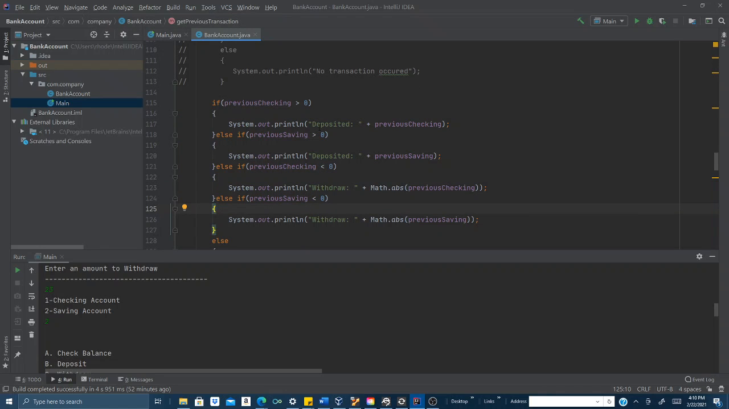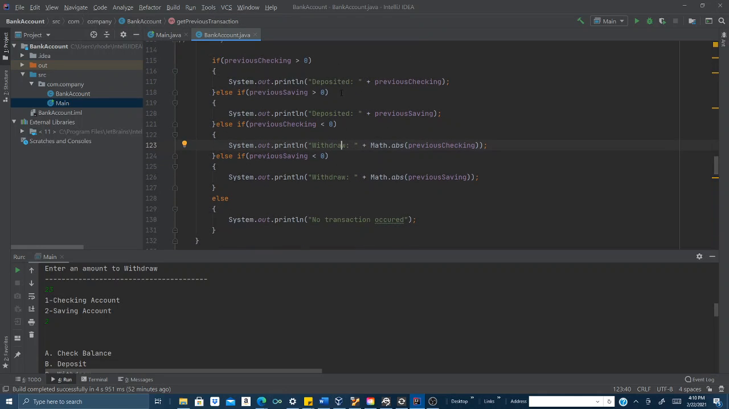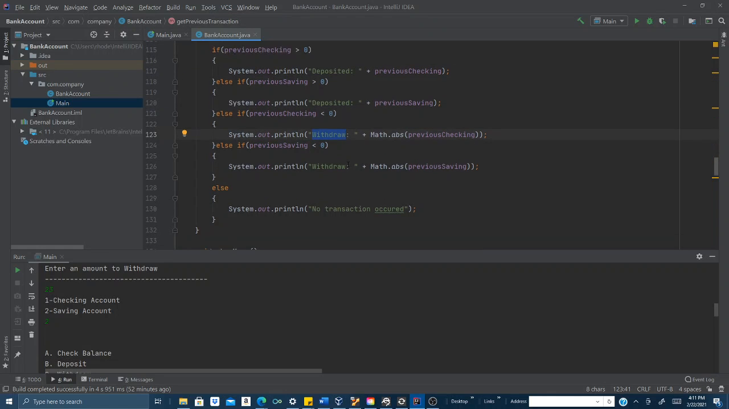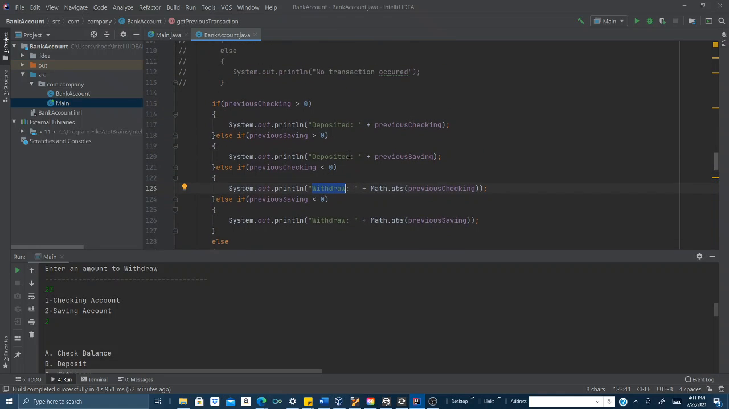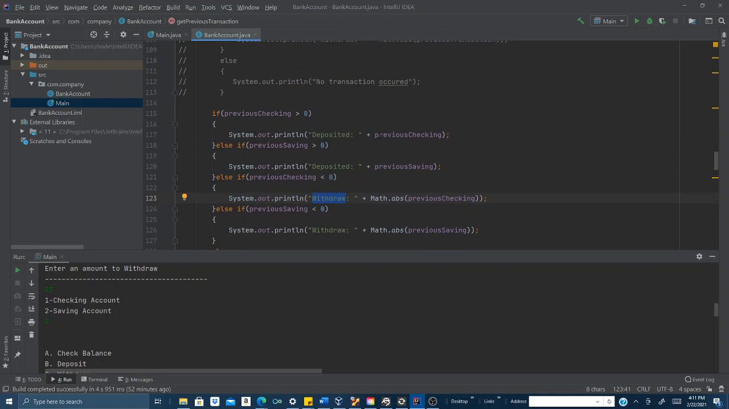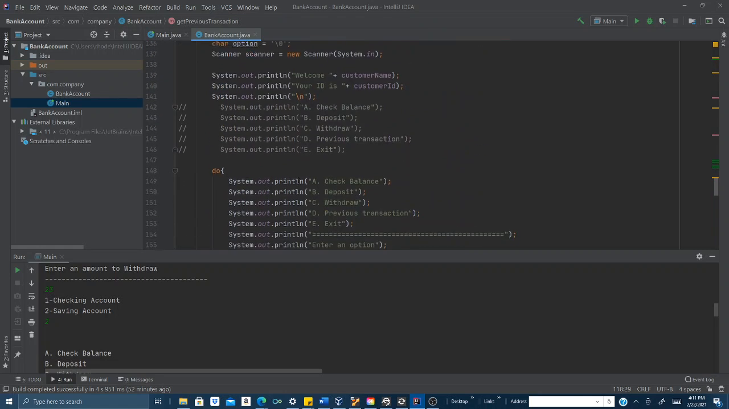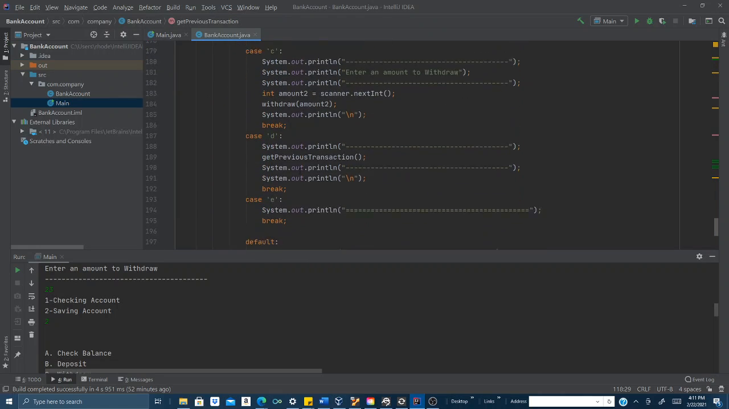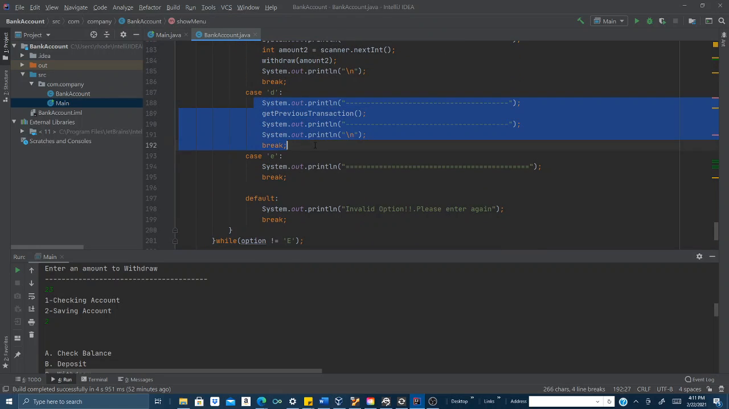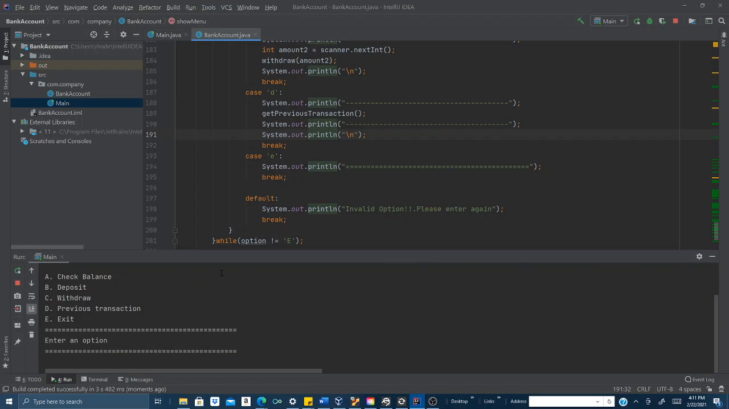So it will output every single value that was there before, the previous checking value, the previous saving value, and even the withdrawing value. And it will come with the condition. It will just output it with the condition. So if you go down right here in case D, this is what will happen. So let me run it, and it should show right here.